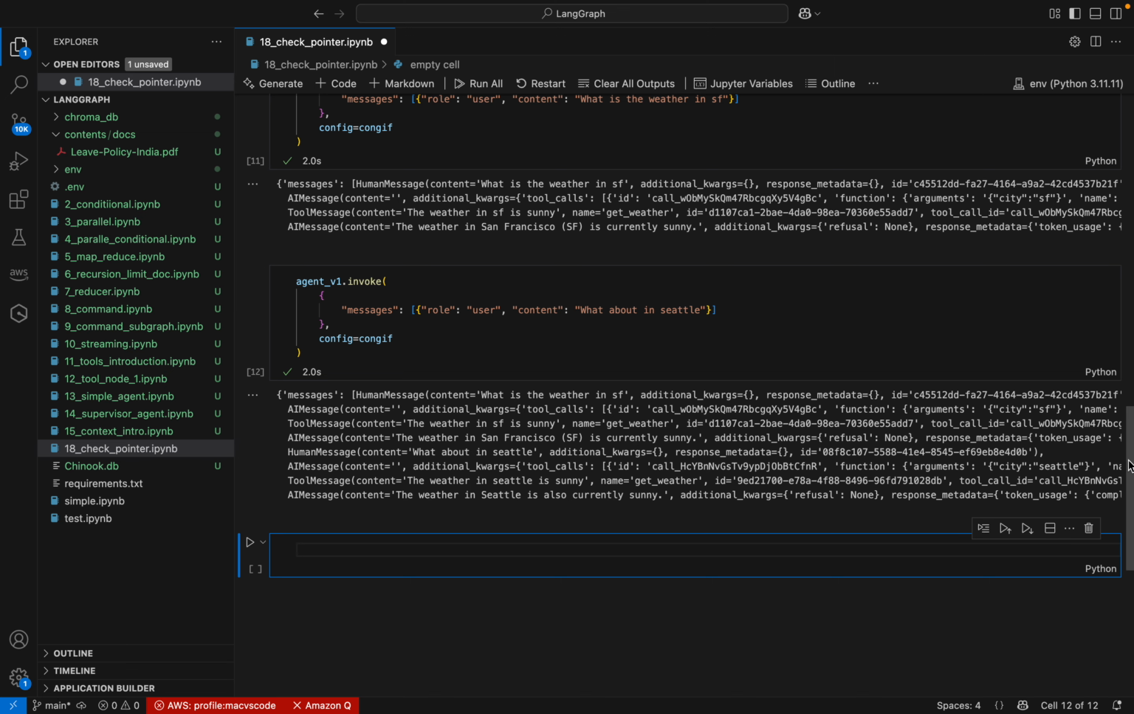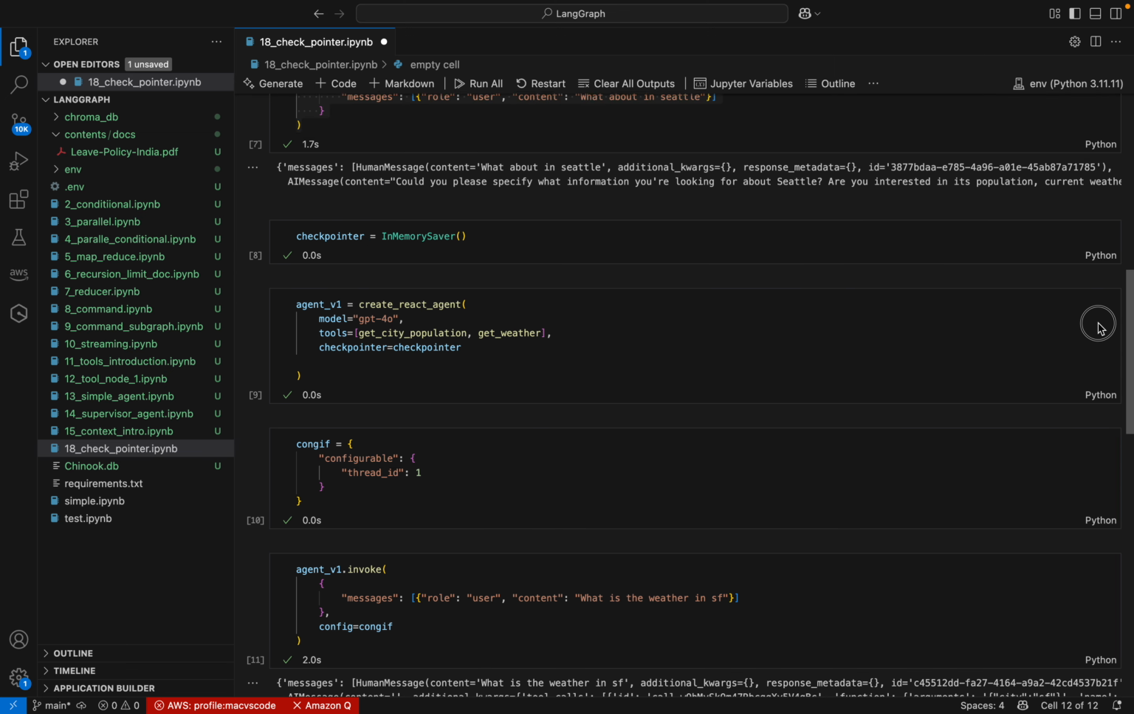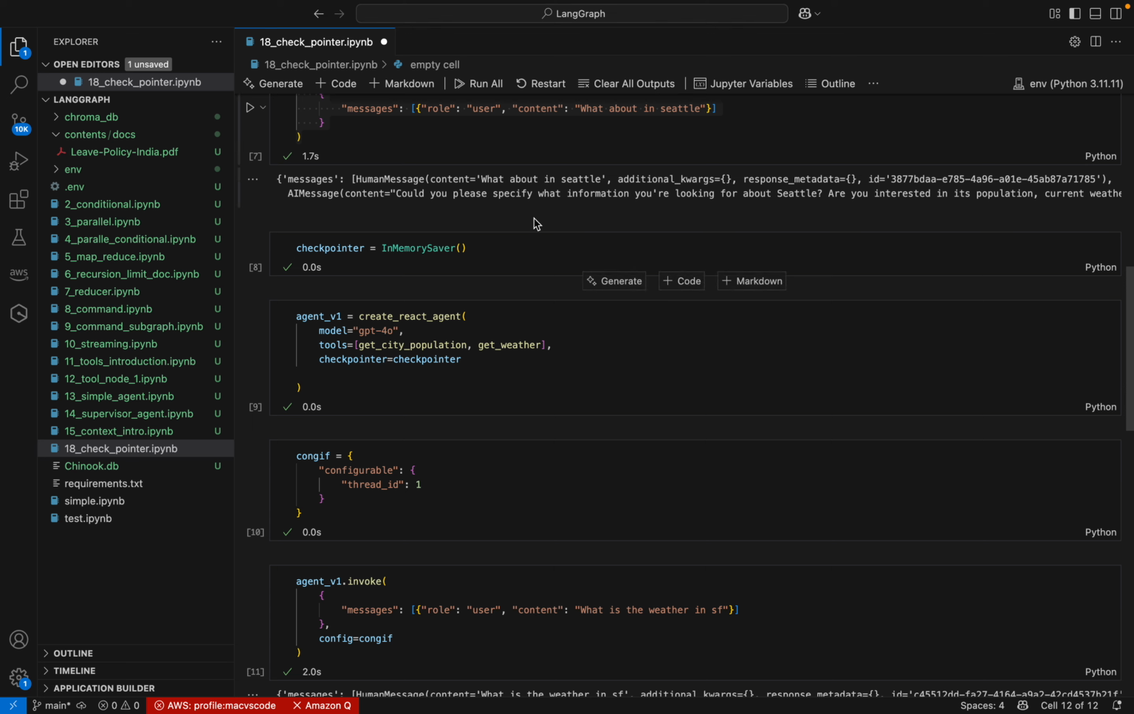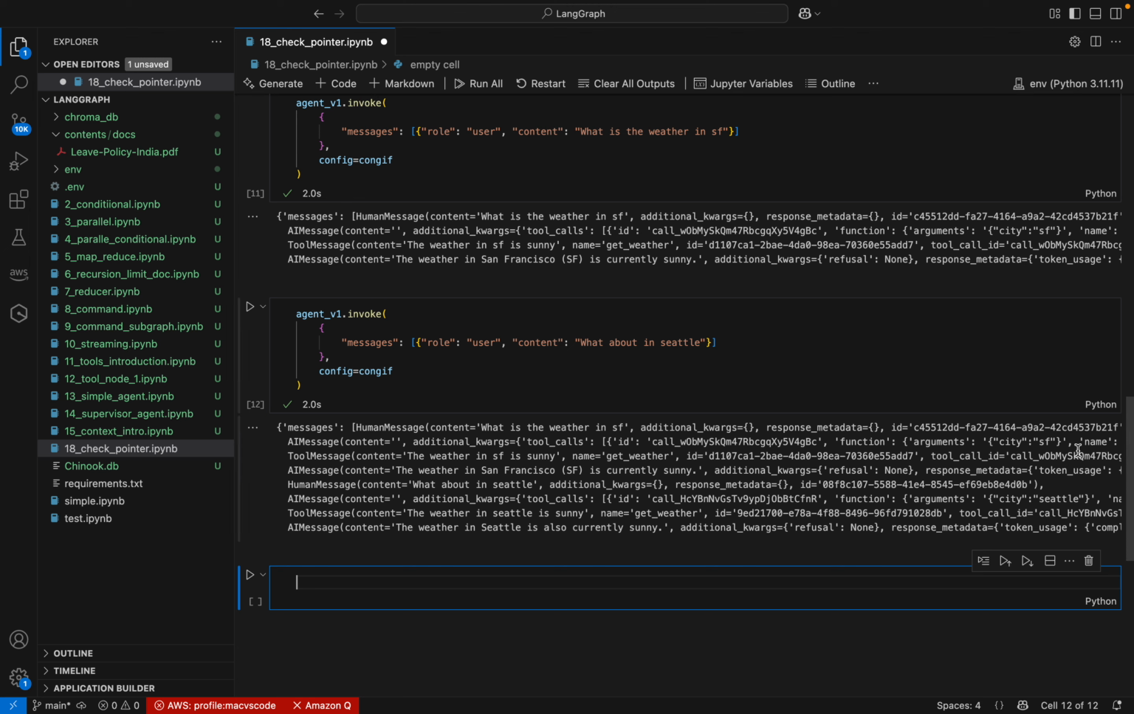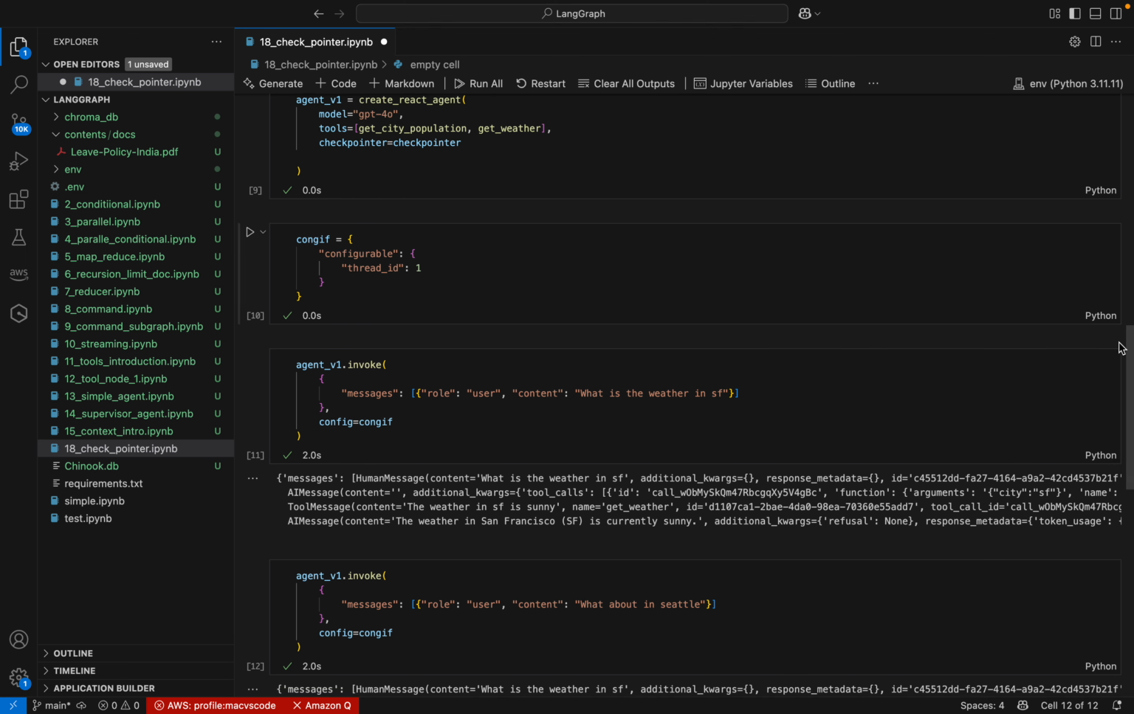Last time it was a little confused because we don't have any specific context. It was asking, could you please specify what information you are looking for about Seattle. But this time, for the same question, the LLM or the agent is able to understand that we are talking about the weather, so it is giving the weather details. The weather in Seattle is sunny. This is the advantage of using the thread ID. Everything is saved with respect to the thread ID.